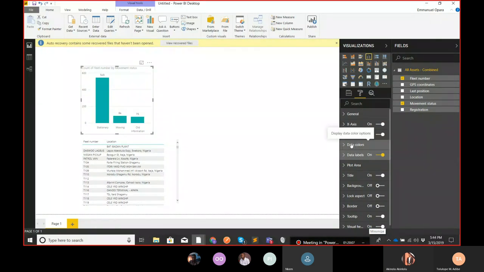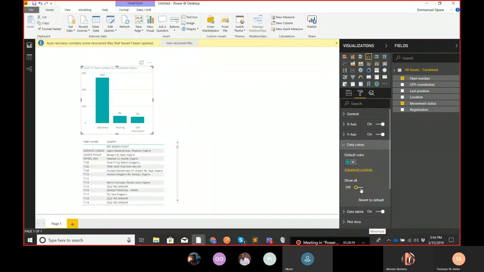Data color here means I want to change the color of the different bars, to see what color can trigger action. For instance, I want to make this old information red to trigger attention and say, you know what, this one needs action. How do I do that? I come here, and if I click on this default color, I change color for everything, but that is not what I want to achieve. I want to change color for just one. So I go here, show all. It opens the different options we have there, and for the old information I turn it to red.